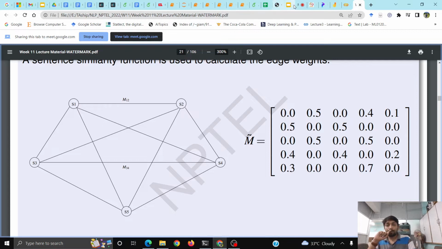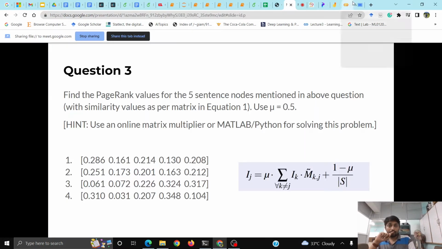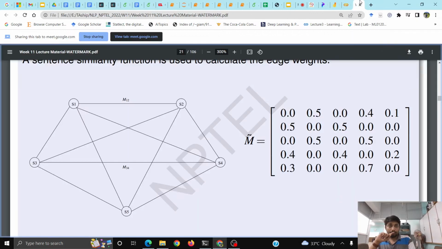You can see the screen, right? Yes. Now, let's say we are at S1 and want to go to some other node. With probability 0.5 we will go to 2, with probability 0.4 we will go to 4, and with 0.1 we will go to 5. These are the different probabilities that we will use when doing the random walk.